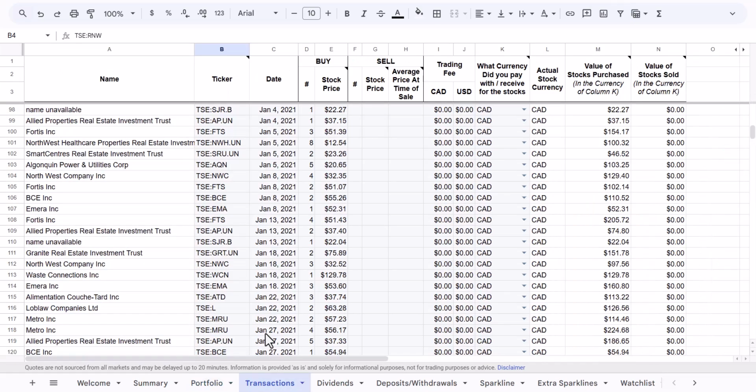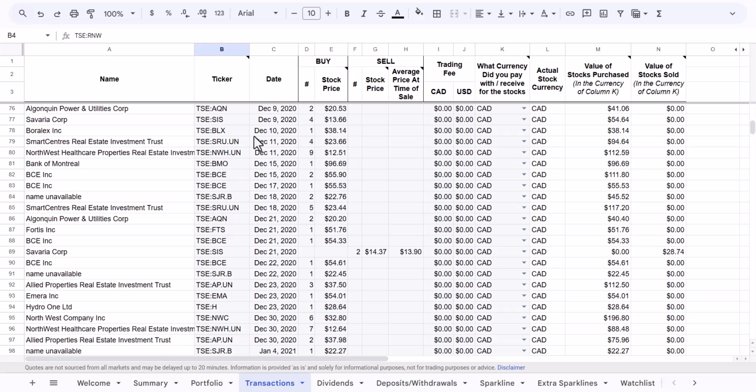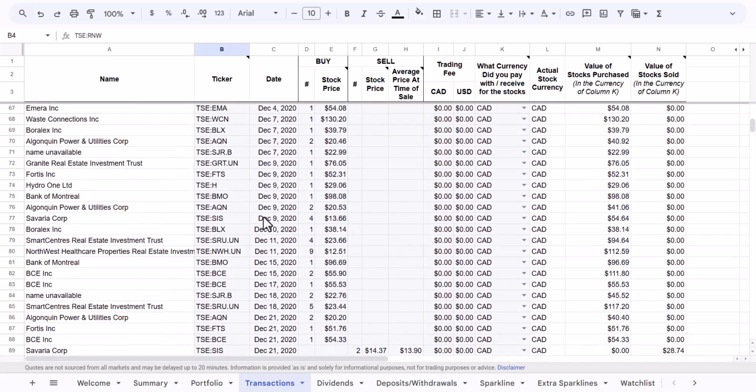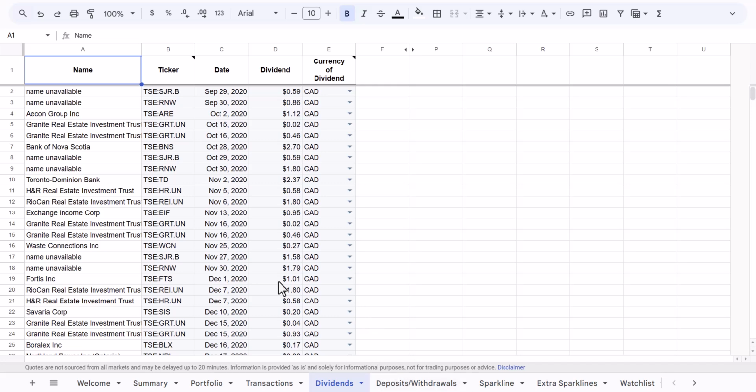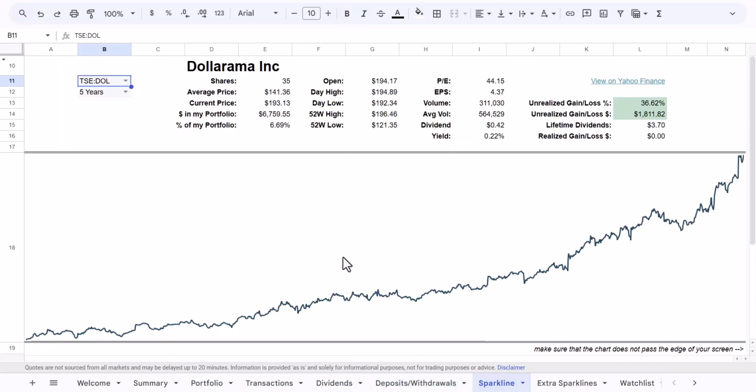So in the transactions tab, for you guys, the users of the sheet, nothing has changed in here from what you can see. There's a bunch of stuff that has changed in here, just formulas and stuff like that. But anyways, this will just operate the same as it did. Same with the dividends tab. Just log your dividends in here, deposits and withdrawals. Lots of stuff has changed behind the scenes, but for you guys as the users, you won't see it.